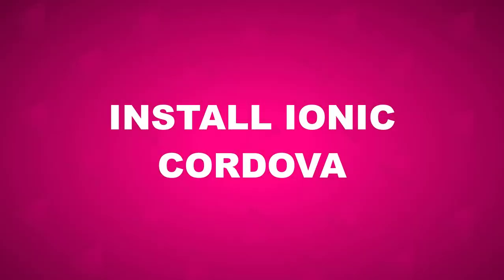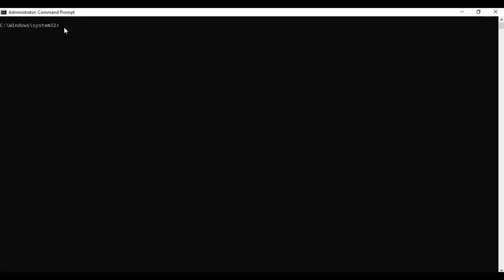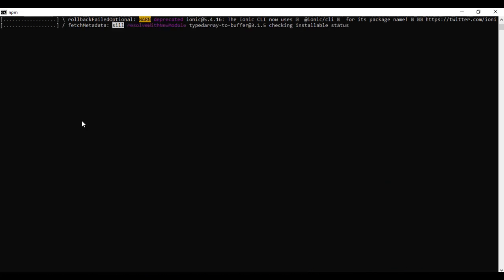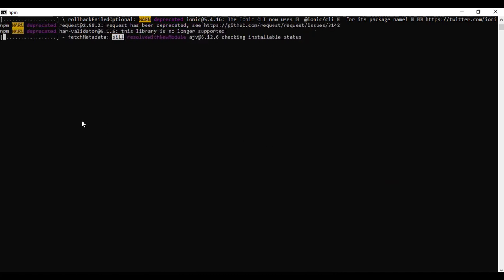Okay friends, now we can install Ionic Cordova, which is a very important thing in this app development. Just go to your command prompt and type npm install -g ionic cordova and wait for some time for it to get installed on your computer.